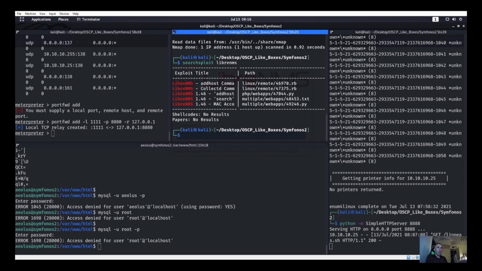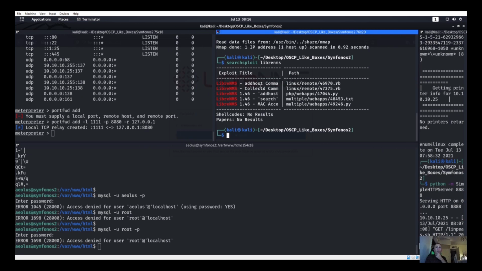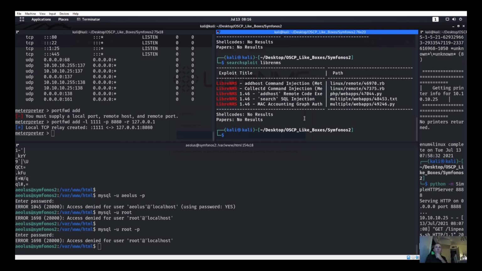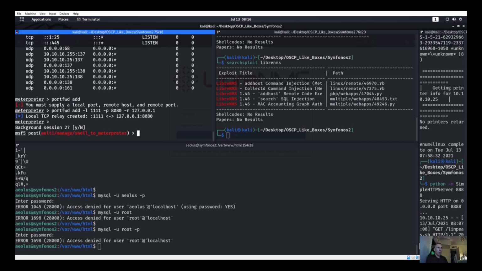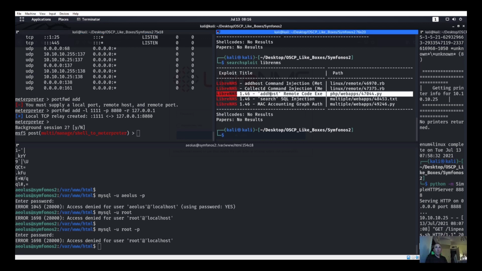Libre NMS, okay, so we already actually have Metasploit open, so we might as well use it. Add host, what's that? Add host command injection? Sure, why not? So let's go ahead and Control Z. We already got the guy open, so we might as well, right? And two of them are Ruby. If you really didn't want to do it like that, you could always add host remote code execution. So I guess if you were doing, ooh, there is an SQL injection. I'm just going to cat that.